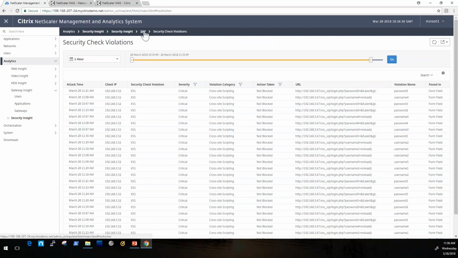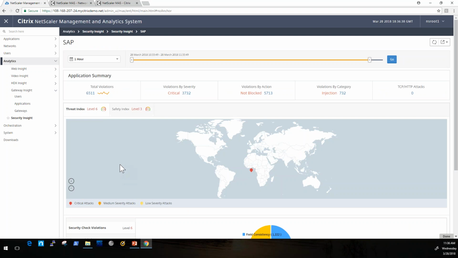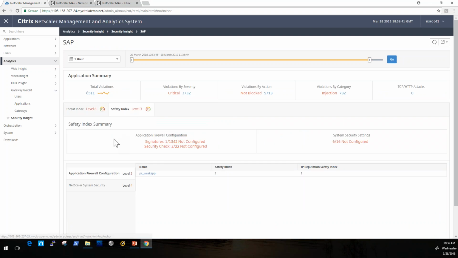Another thing you can do with the math is take a look at the safety index. If I come here, the safety index gives me an overall view of some of the things I can do to better protect my environment. So at the application layer, there's a couple things you could do. You can enable application firewall.